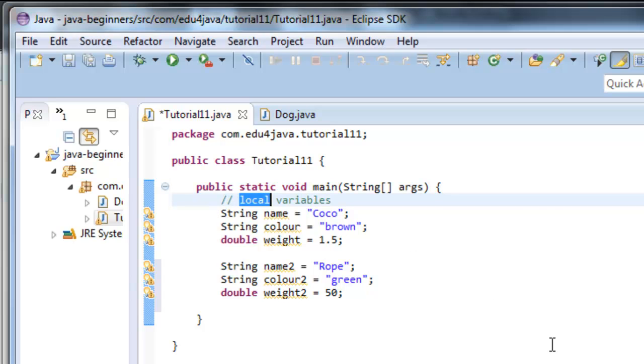Imagine if we have to keep 10 dogs, 20 dogs. We will have three variables for each dog. In the case of 10 dogs, 30 variables. And if then we want to add one feature more to each dog, we will have 10 more variables.